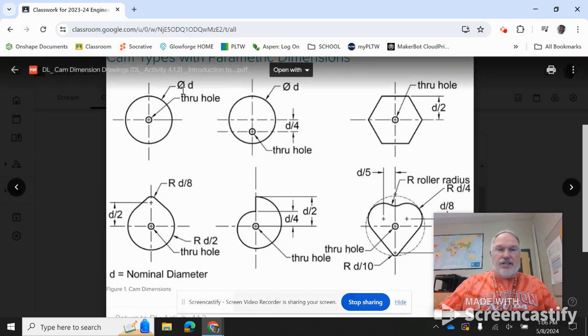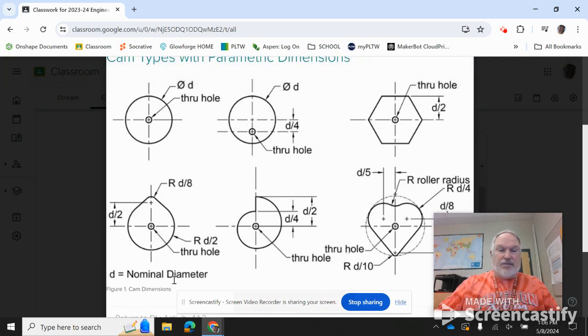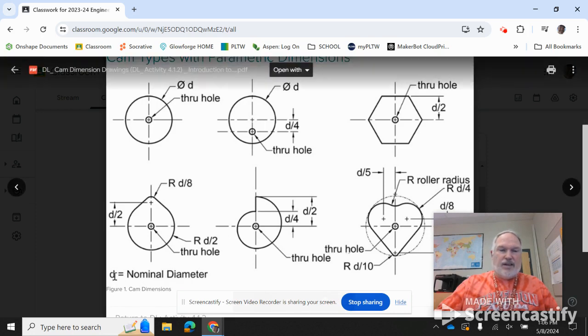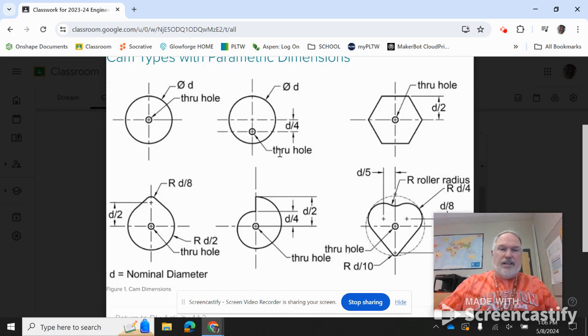Now, as you can see, they have D values, or D dimension values, and the D0 value, which is called the nominal diameter. That's what really everything is based on, that D0 value. So we're going to create three of those CAMs, or you need to create three of those CAMs.